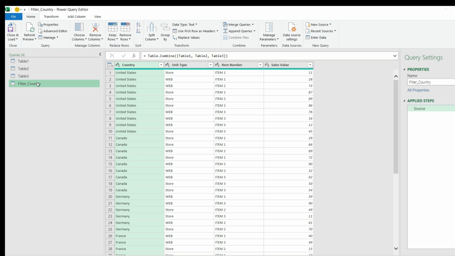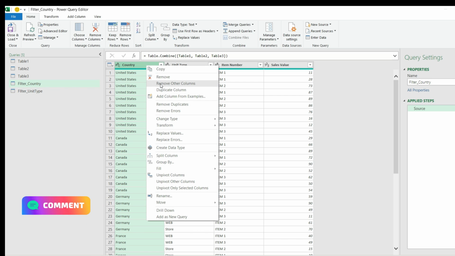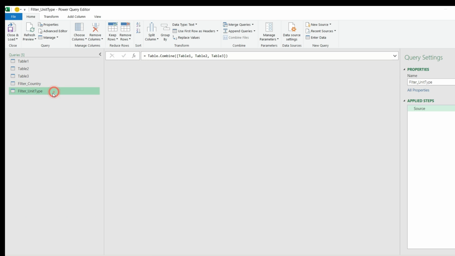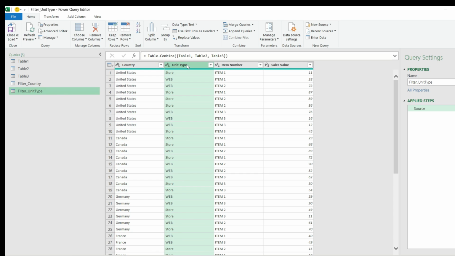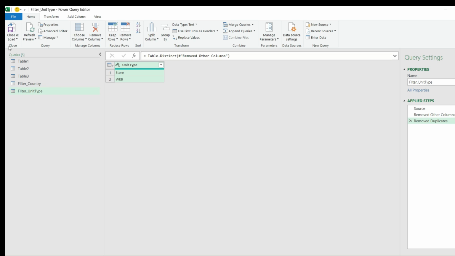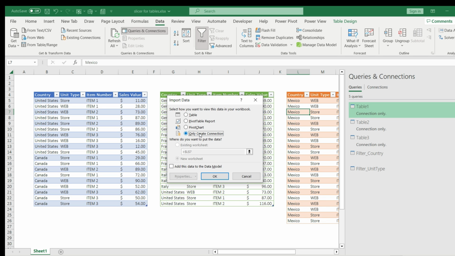Let's create another one. I'm going to right click on this one, hit duplicate. And this should be, let's say, the unit type filter. I go back to my country table, right click on the country, remove other columns, go to the home tab, remove rows and remove duplicates. I'm going to do the same for the other table, but I need the unit type this time. Once I'm done, I can close the query editor, hit close, close and load to only create connection and add this to the data model.